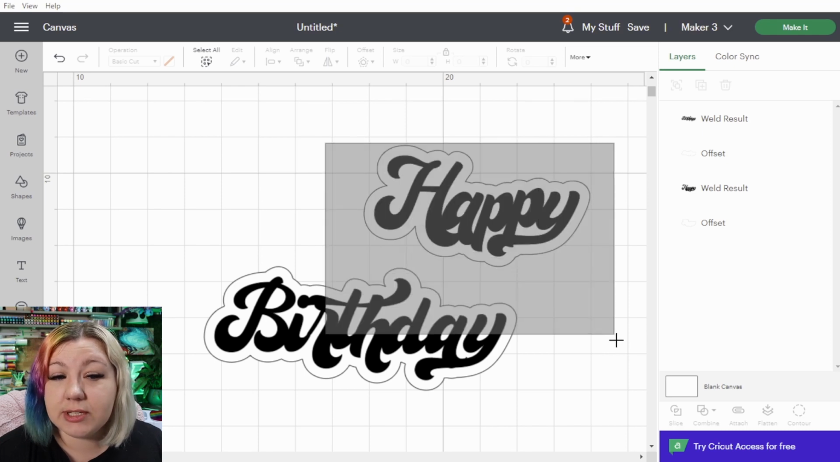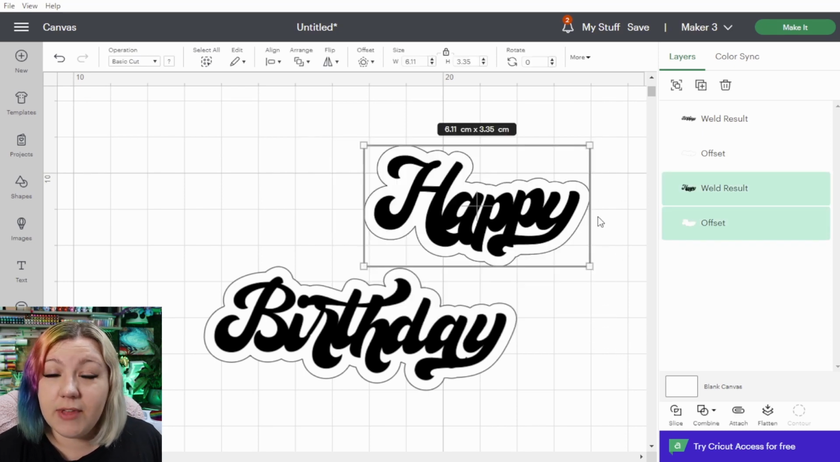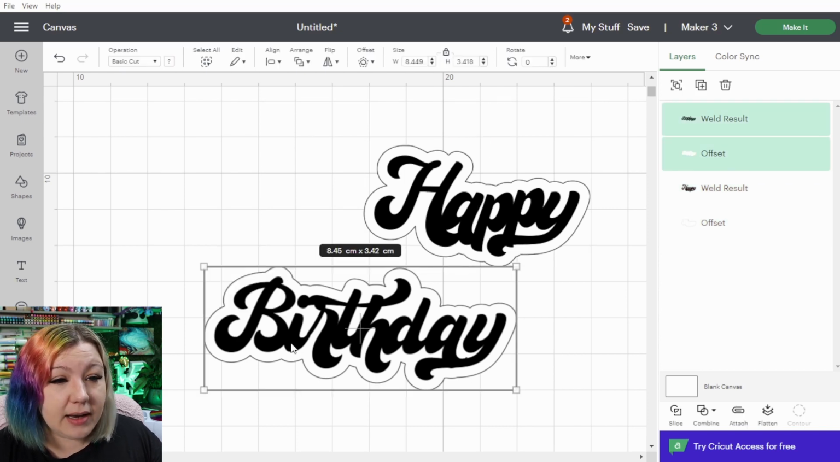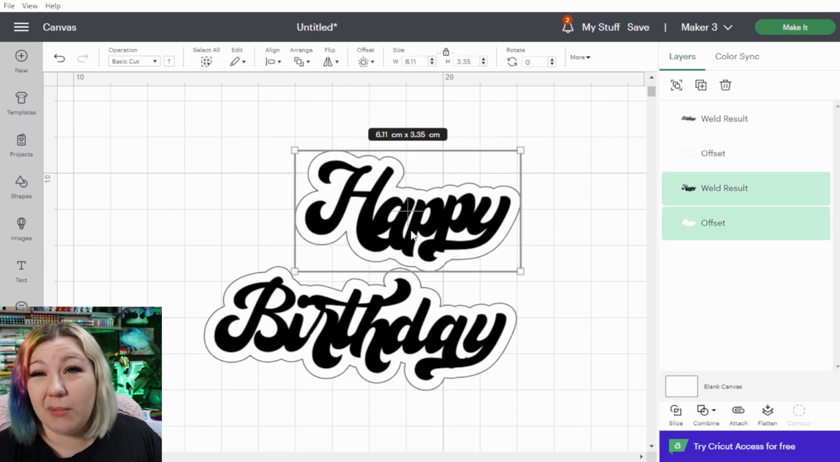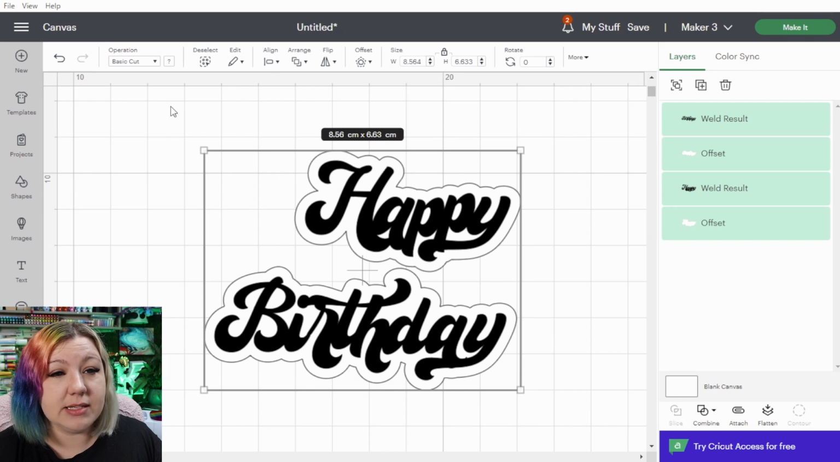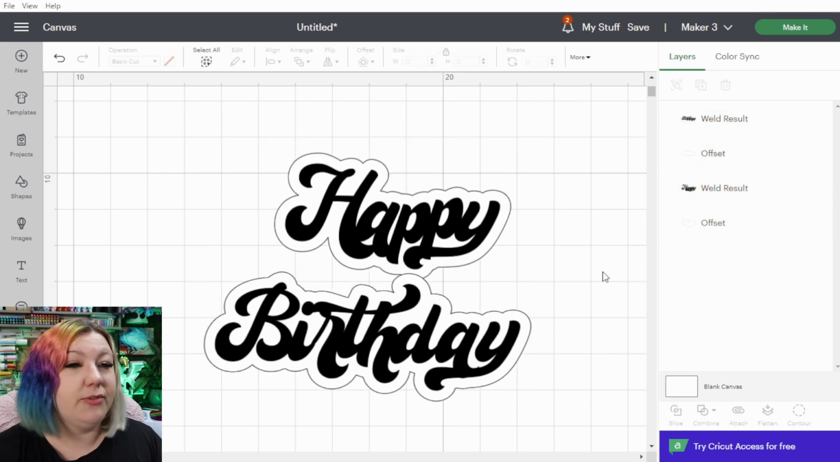I do like to double check the size of the elements before I go to cut, especially because we've added an offset, so it might be a little bit bigger than what I want it to be. 6 centimeters is fine, and 8.45 centimeters is also fine. I could even make that a little bit bigger. Let's make it around 9 centimeters. That is perfectly fine.